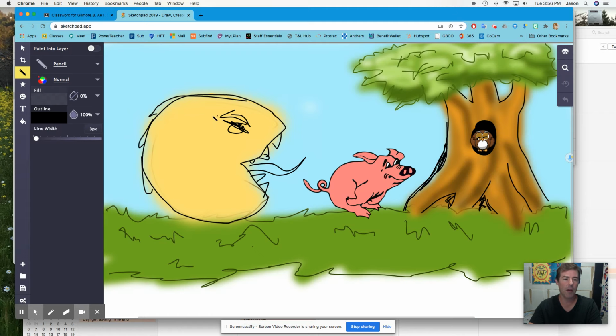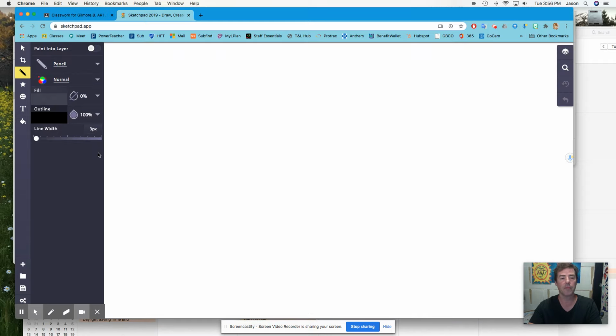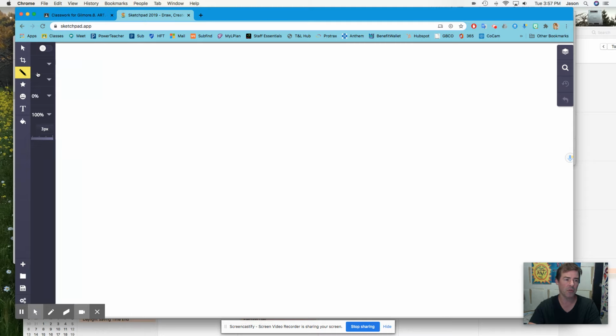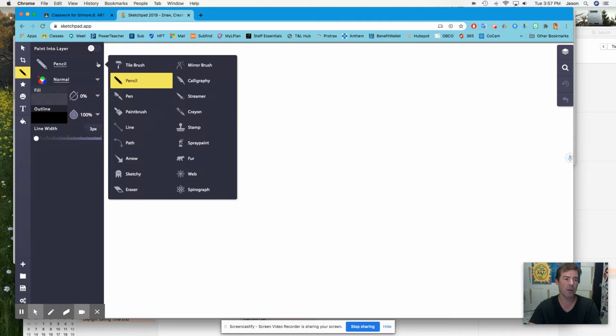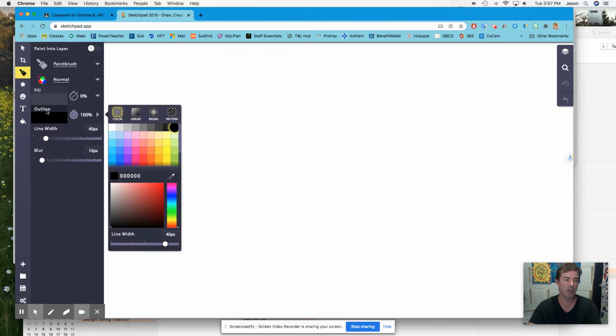Okay, there we go. I am going to get rid of this and start new. So I'm going down to the plus sign, and then I'm going to go to blank and create. There's my blank screen. So now I want to create that line of grass. So I'm going to go to my tools up here. Here's your tool. And I'm going to go not to pencil, but straight to my paintbrush, and I'm going to change the outline color, which for grass would be green. Yep.